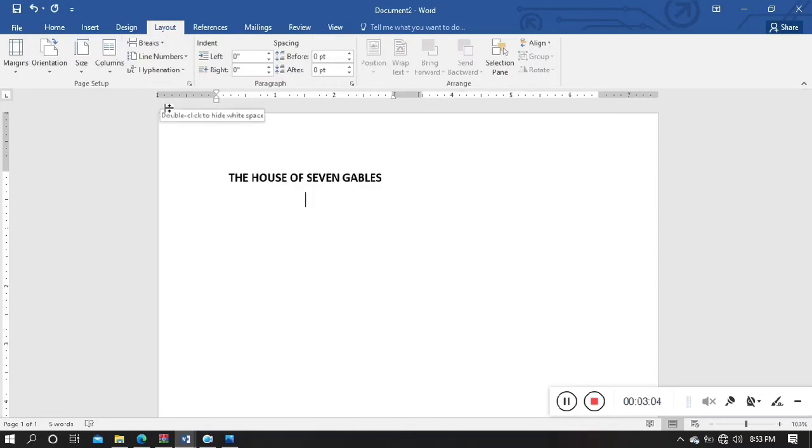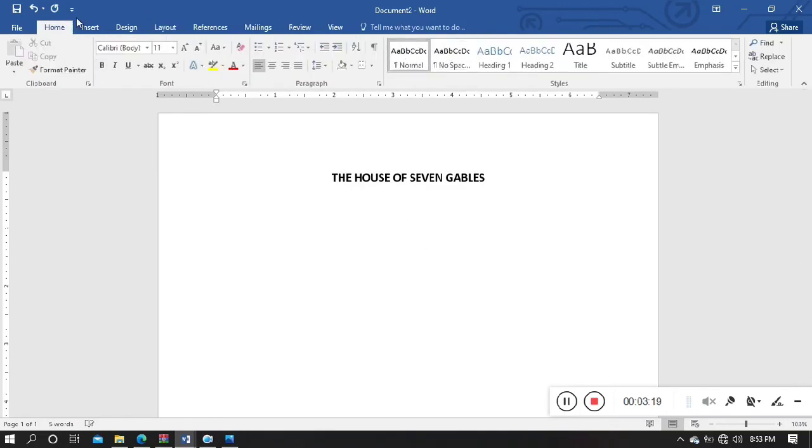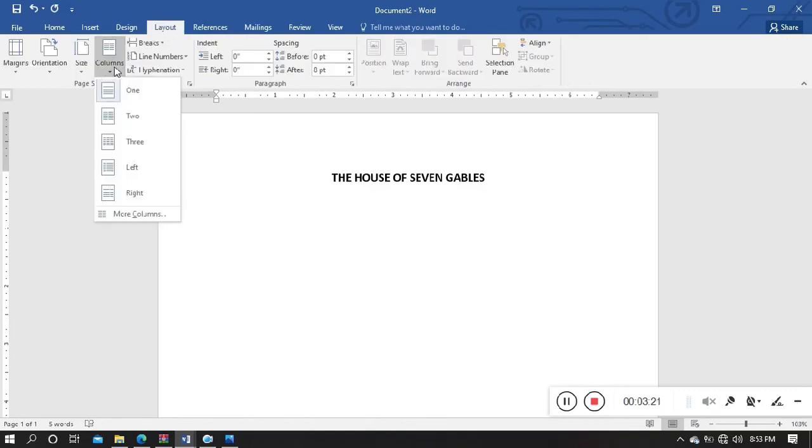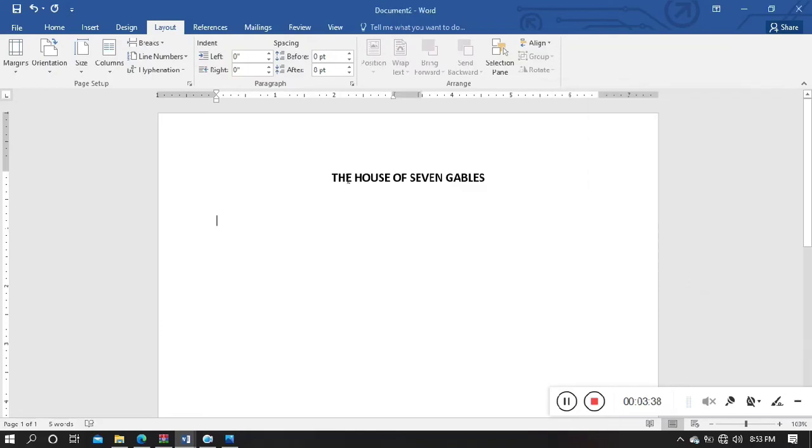But we don't want in that way. We want the two columns after the page title. So let's see how we can do that. So layout, columns, more columns. We have to go to the more columns, two columns, and from here we will select this point forward. If you select this point forward, in the preview you can see after the heading there is two columns. So just click OK. Now here the title is on its own place, and below that it is divided into two.